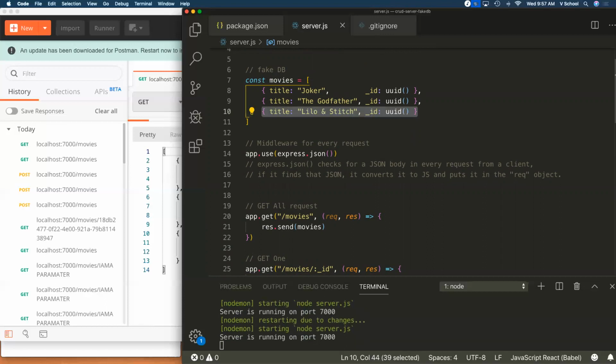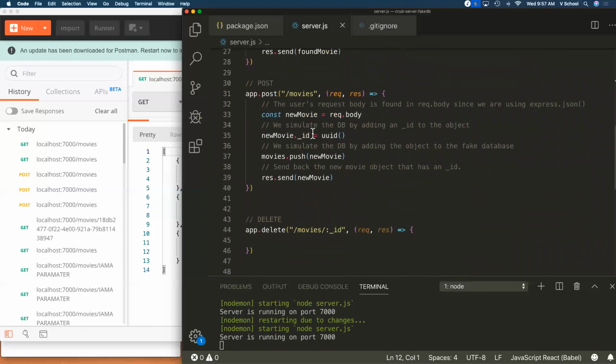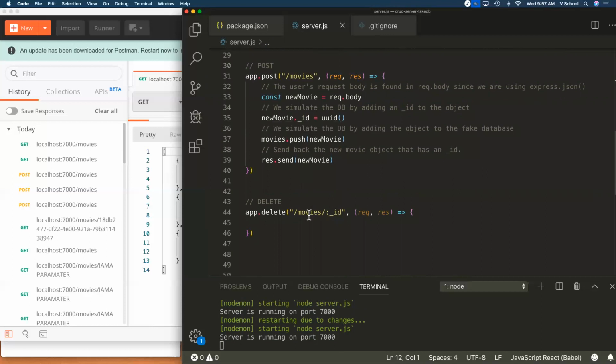Split, you're on the right track. Instead of split, there's another word that actually cuts something out. Yeah, splice. Split will turn a string into an array. Splice will strip an item out of an array. So we could use splice to remove the item.